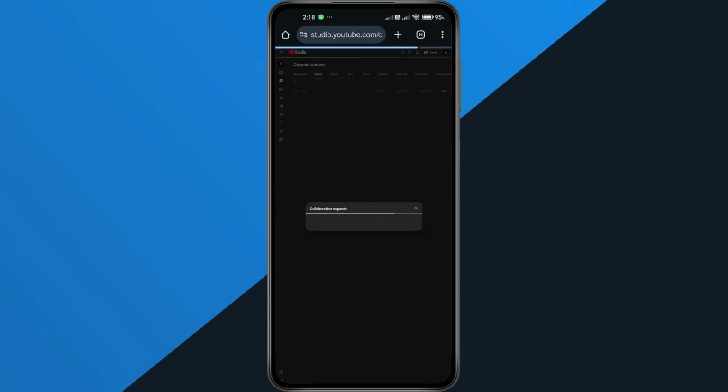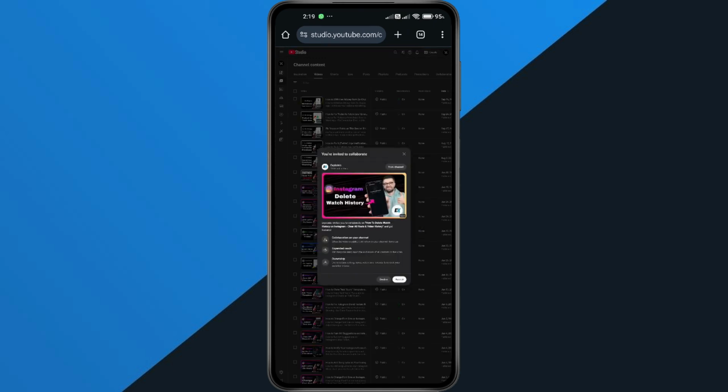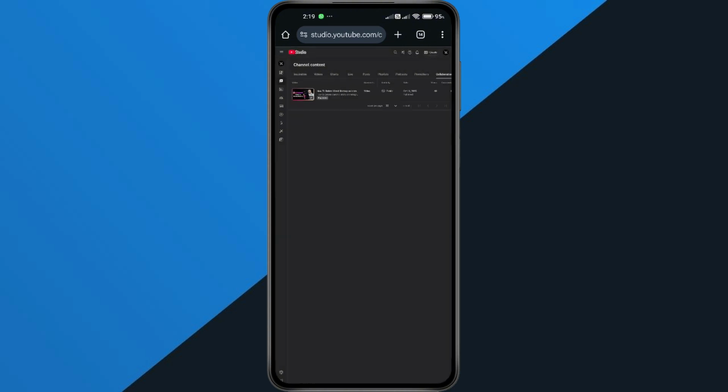Once the page loads, you'll see a message saying, "You're invited to collaborate." Just click Accept, and that's it. You've successfully accepted the collaboration invite. Now you'll be able to see all the details and permissions for that video.